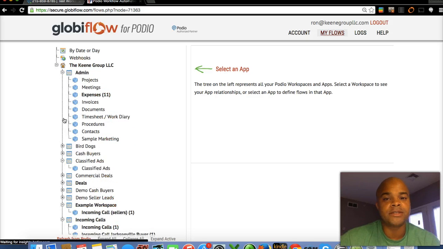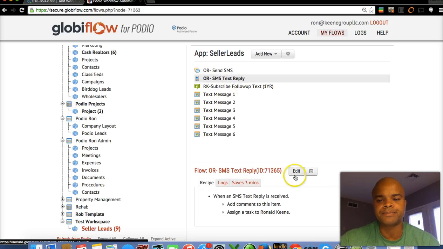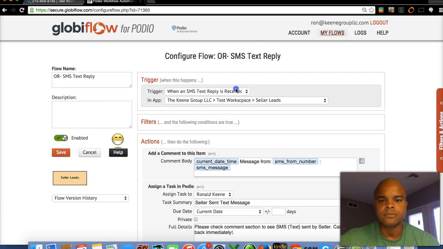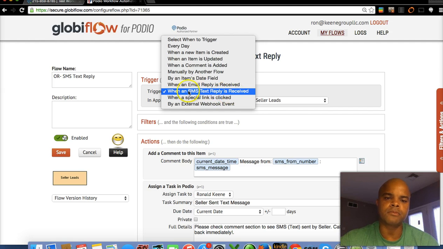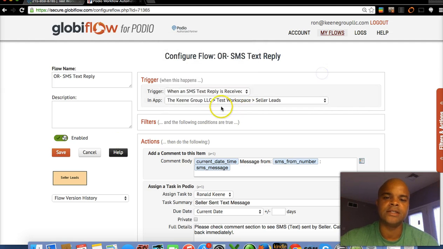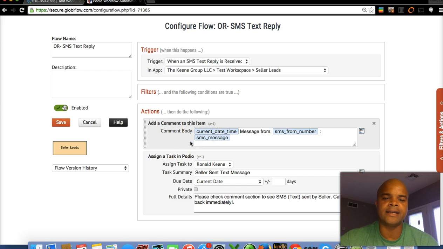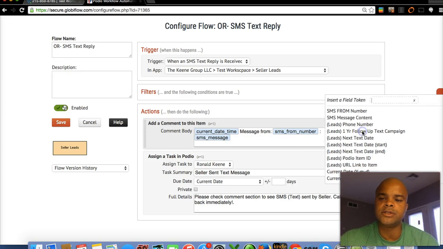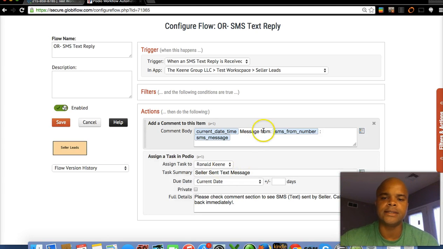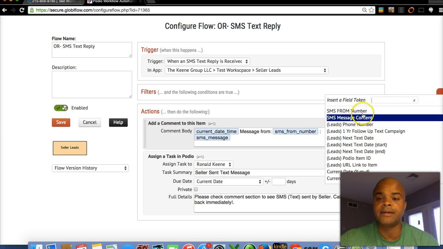And then what happens if they reply? This is very important. So if they reply, we got to set this up. So when you set this up, okay, when SMS text reply is received within my workspace at this particular app, what I'm going to do is I'm going to add a comment to this. So the comment, what I like to do is I like to timestamp that. So what you guys can do is when you're in here, if you go down to the bottom, this would be the current date and time. So whenever that text message comes back in, it's going to have a timestamp on that. And it's going to include message from their phone number, okay, whatever that is, and then that's from number, and then it's going to have the content right there, okay?